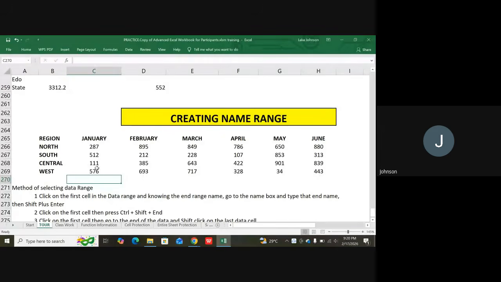So this is what you should do. Just first of all, select all January. So this is January I'm selecting, right?